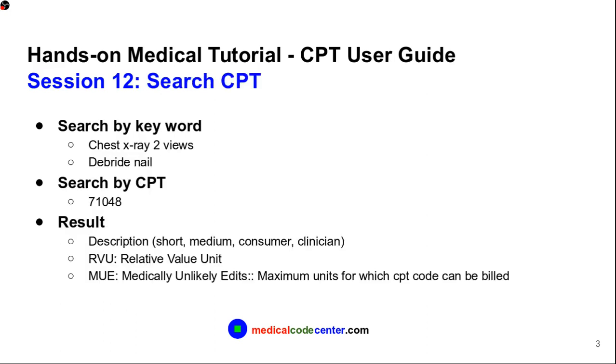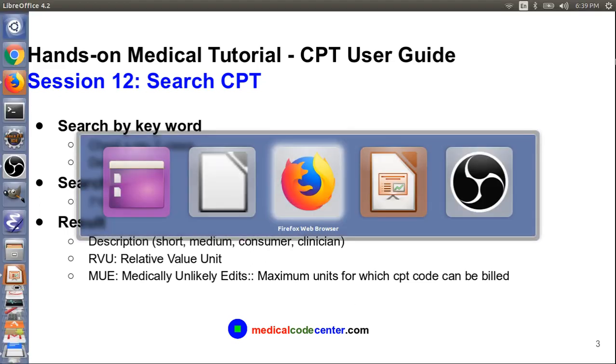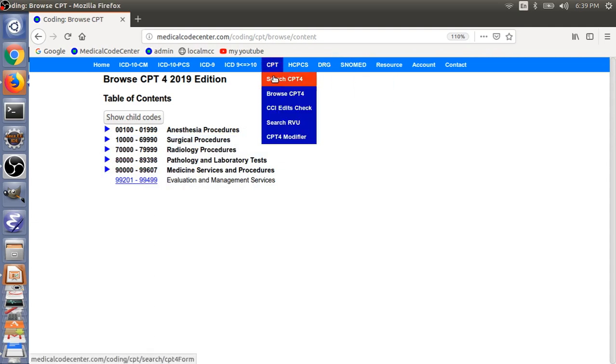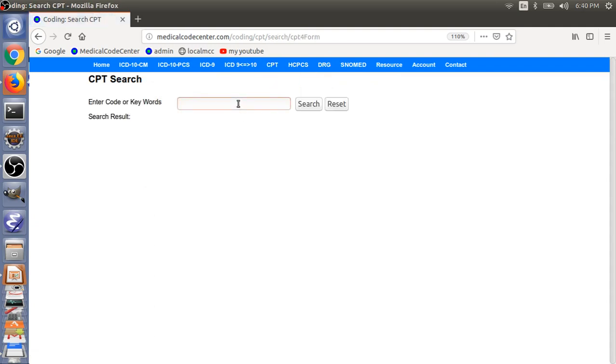First, we'll go through how to search CPT using the online book. We can either search the CPT by keyword or by the CPT code. So let's go to the online book here. We can go to the CPT menu, and then under CPT the first item is Search CPT For.